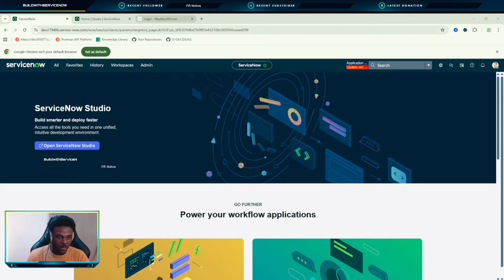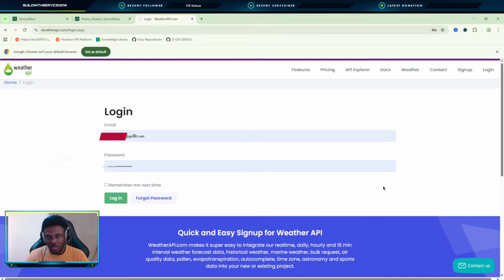So the first thing we need to check is which API we would like to integrate within ServiceNow. So what is an API? API is an application programmable interface. The API I'm going to use within this app is called the Weather API, and it's a free API, but they also have a paid version as well, a paid subscription tier.